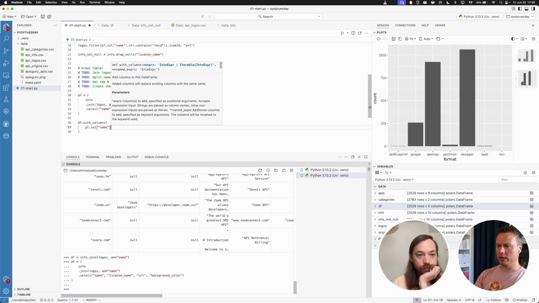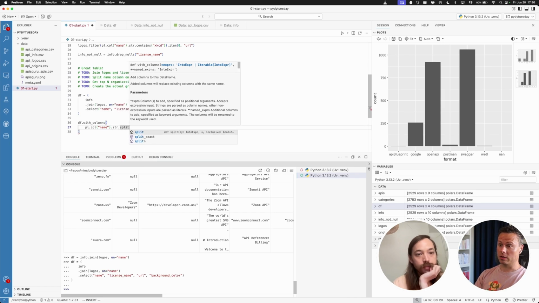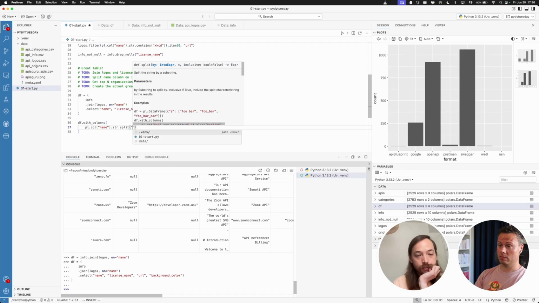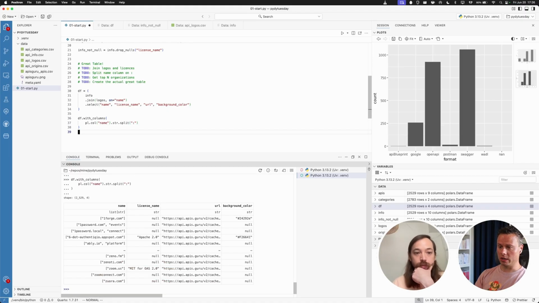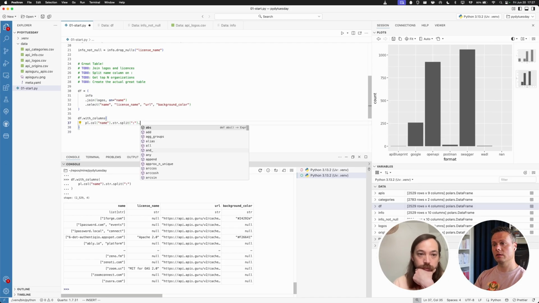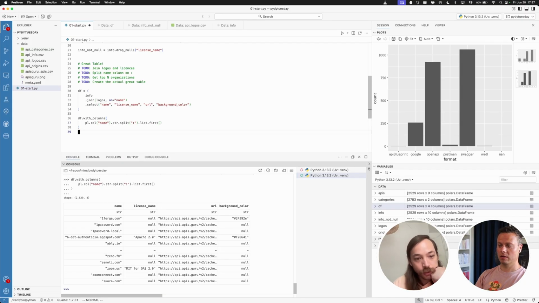pl.col name, right? In order to start an expression, it's a string method. So let's do split on here. What does this do? Gives us a list. And I guess we want the first element of this list, first. Oh, nice. I didn't realize that was a thing. This is almost too easy.